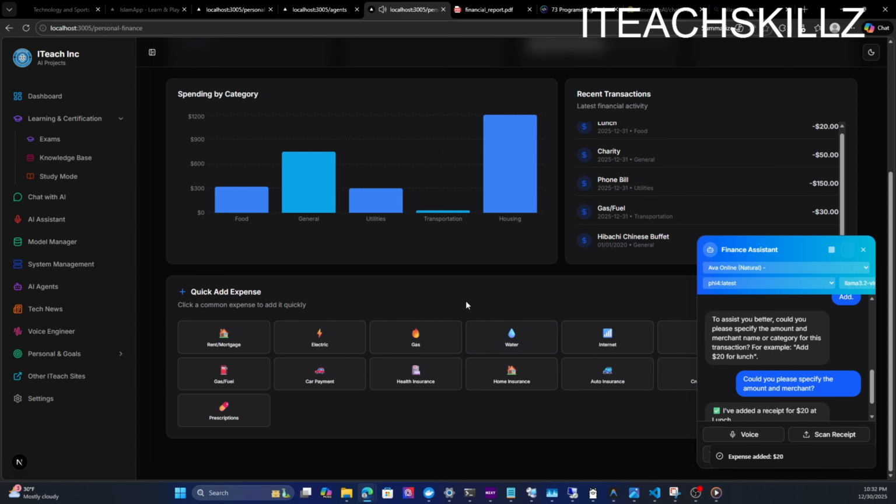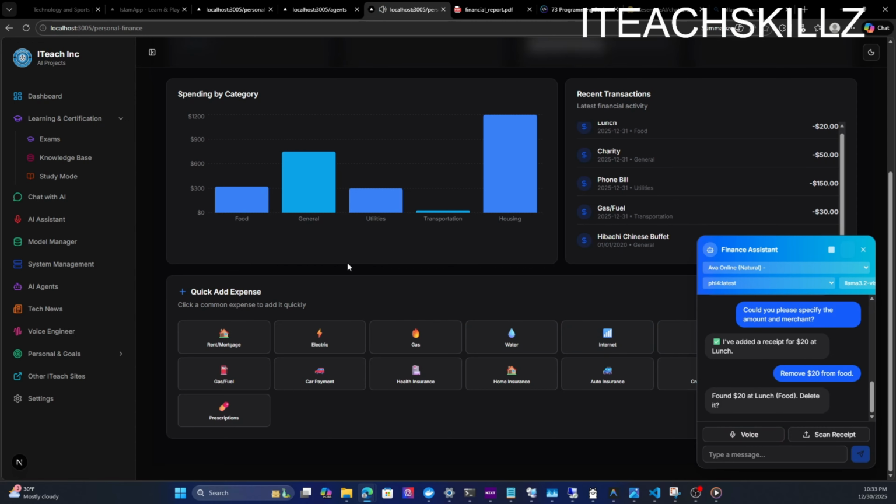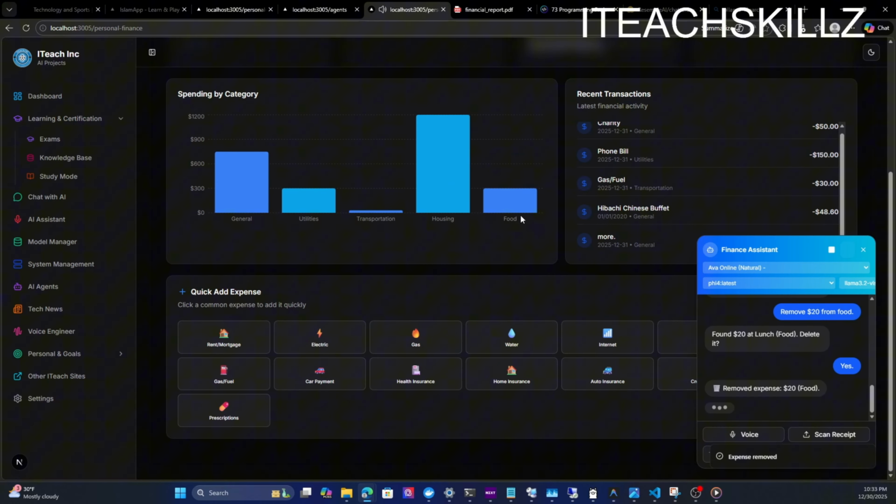I've added a receipt for $20 at lunch. Okay, so there you go. That's actually good for food. Okay, $20 from food. Found $20 at lunch food. Delete it? Yes. Removed expense of $20. See, now you can get the idea.